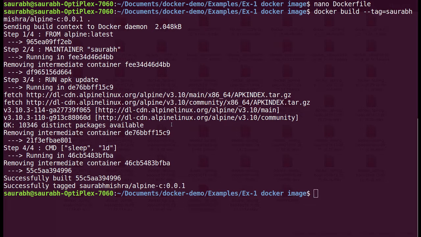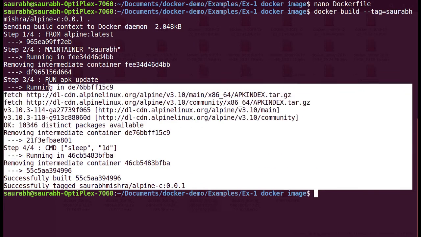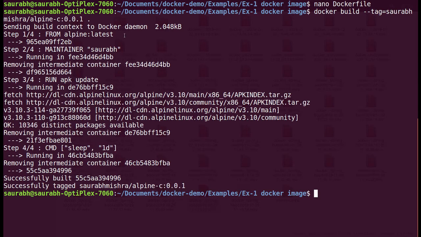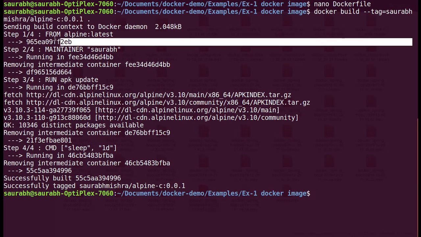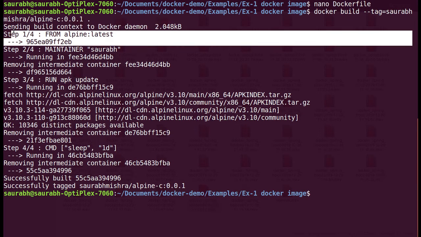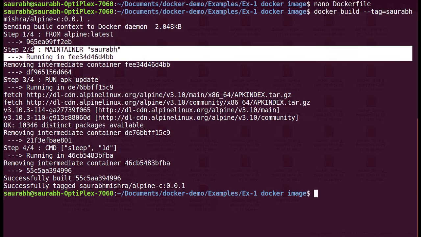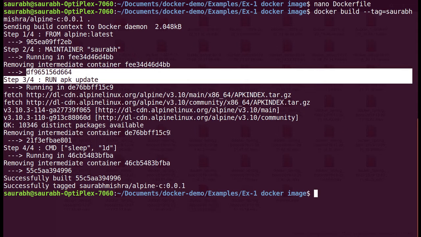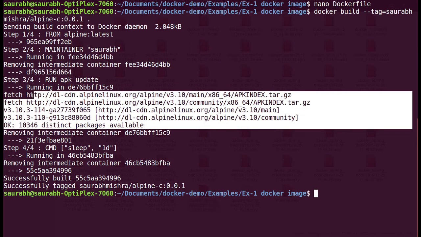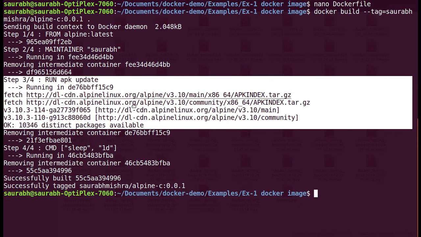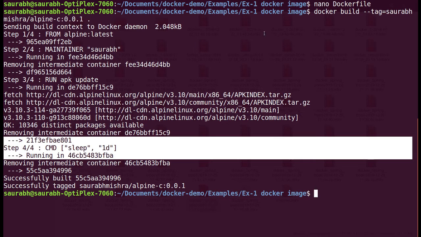So you can see that the image is created, the build happened successfully with these details. First, it was able to pull the Alpine image from Docker Hub, then it updated the maintainer details and whatever the run APK update we did. So it was able to update that container image. That image is updated with the latest patch. Then we were able to run that. So it is creating the Docker image out of it.